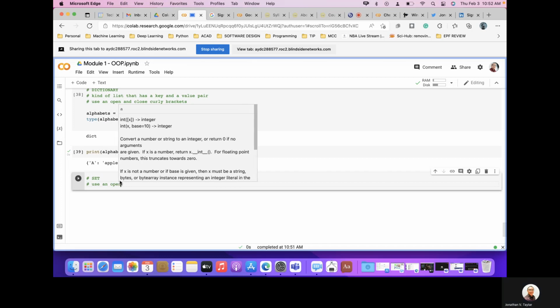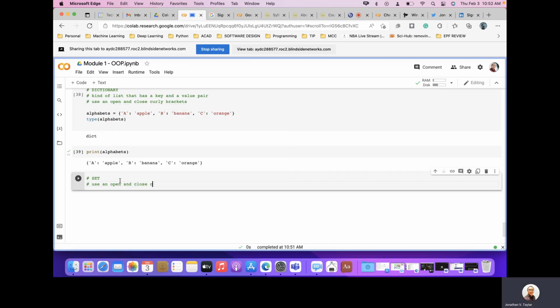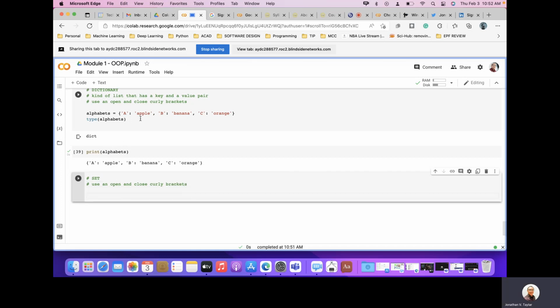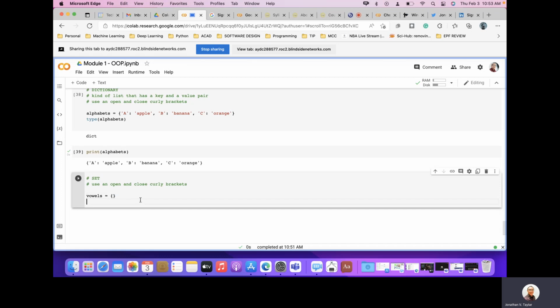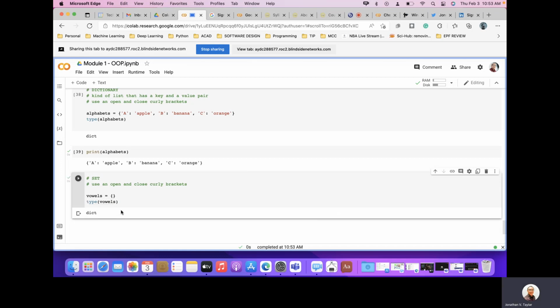an open and close curly brackets pa rin. Ang pagkakaiba ng set tsaka ng dictionary, yung dictionary may pair, may pares-pares siya. Okay? But sa set, wala siyang pares. For example, I have vowels as my variable here, and I use the open and close curly brackets, no? Now, if I try to identify the type of my data using vowels as my input, you can see that this is a dictionary, by the way, no?